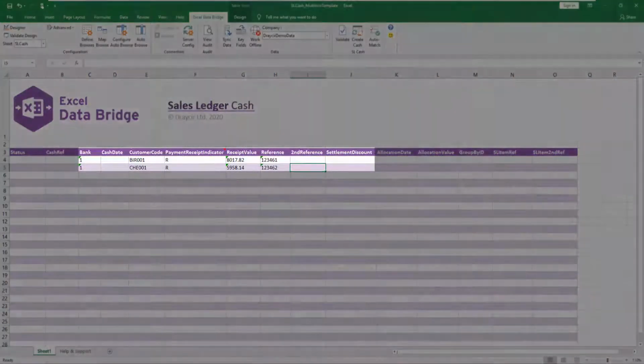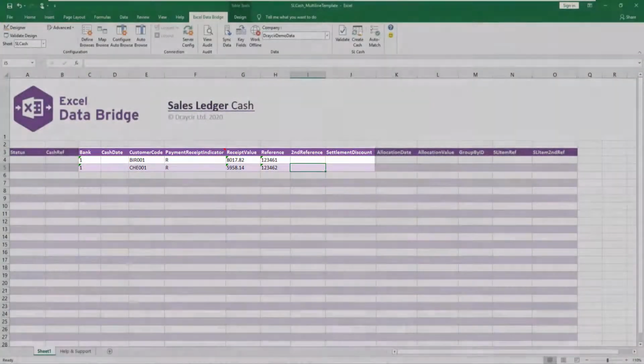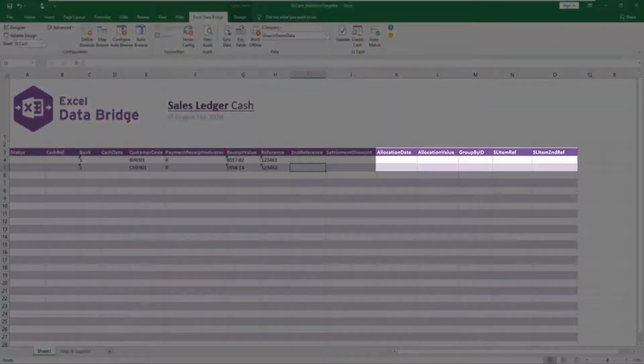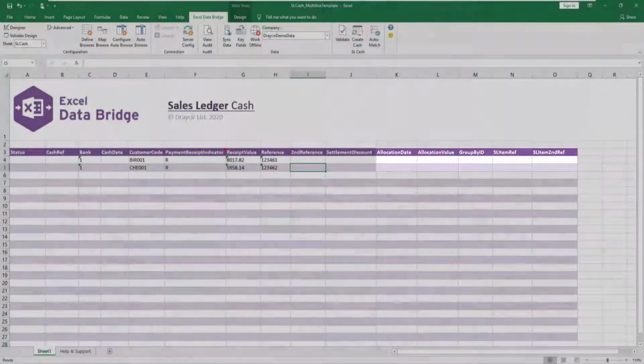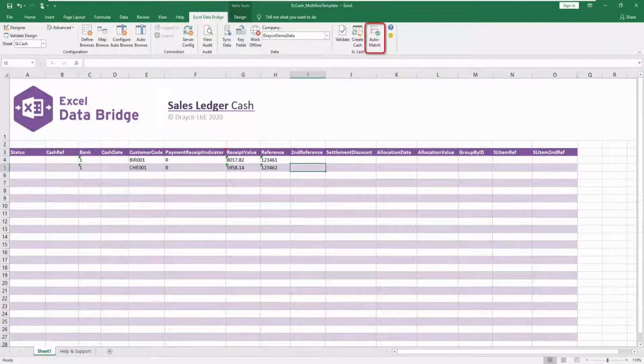I complete the same columns in Excel Data Bridge as if I were creating a standalone receipt. I do not want to add any allocation details at the right of the template. This time I'll select the Auto Match button. This will look for any outstanding invoices available for each customer receipt to be allocated against.